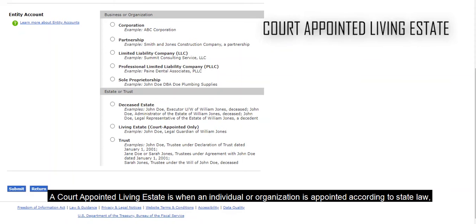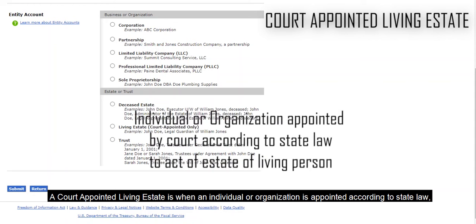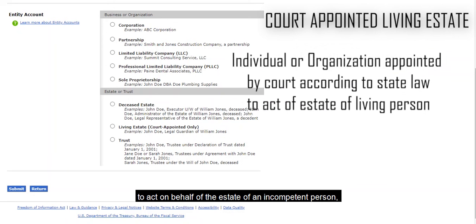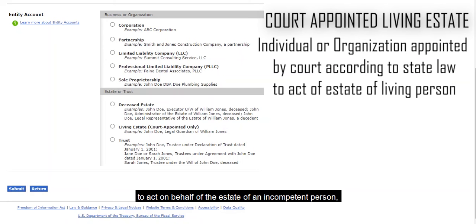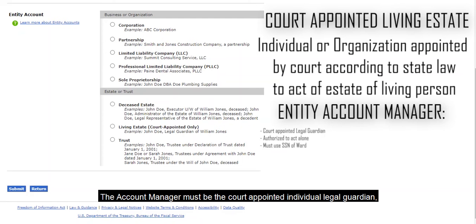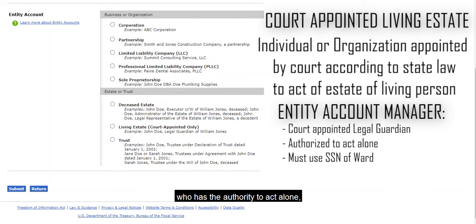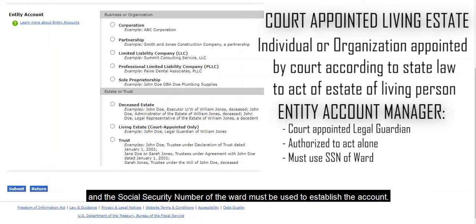A court-appointed living estate is when an individual or organization is appointed according to state law to act on behalf of the estate of an incompetent person, a minor, or other living person, such as a guardian or conservator of a ward. The entity account manager must be the court-appointed individual legal guardian who has the authority to act alone, and the social security number of the ward must be used to establish the account.